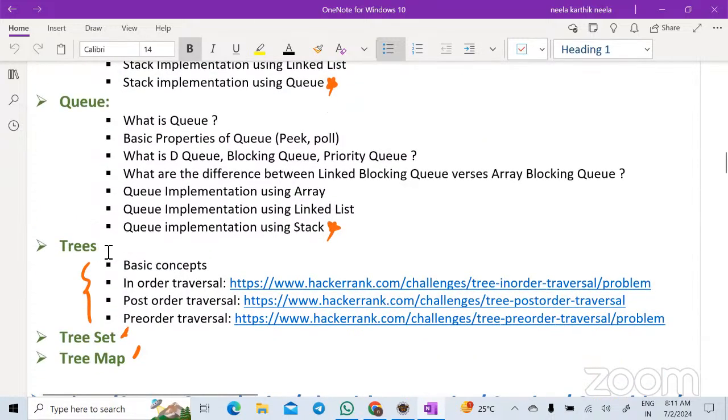And then trees, basic concepts of trees, like what is a tree, what is a binary tree, what is a binary search tree, in-order traversal, pre-order traversal, post-order traversal. The reason to explain the tree is because tree map and tree set also come under collections, right? Tree map implements the map interface. Tree set implements the set interface. Set internally extends collection. So these are also collection objects. In order to understand tree set and tree map, I taught trees, and after completion of trees, we looked at tree set and tree map.